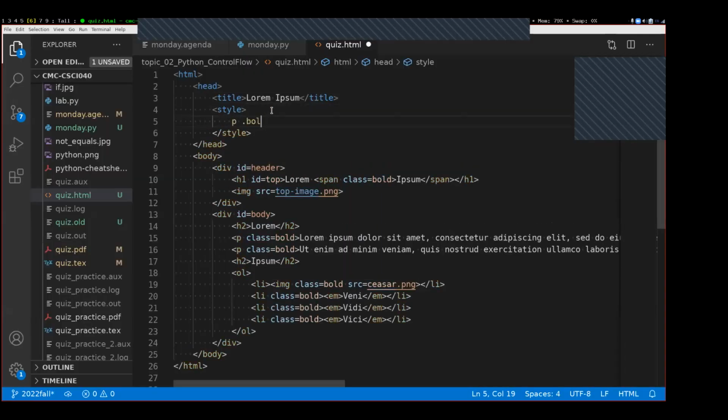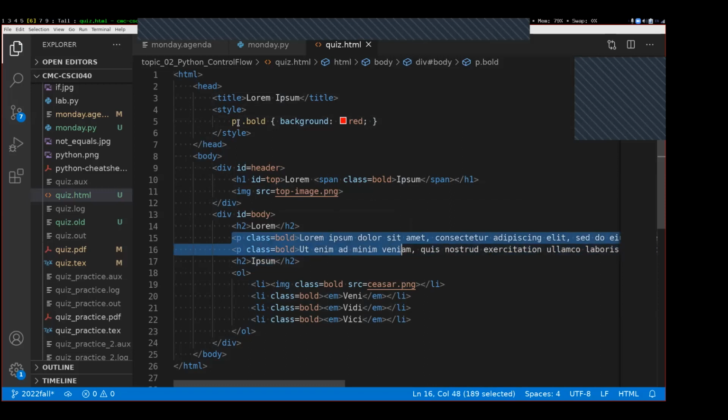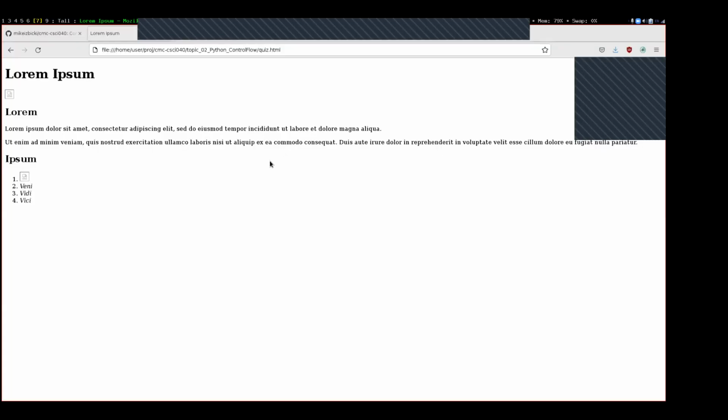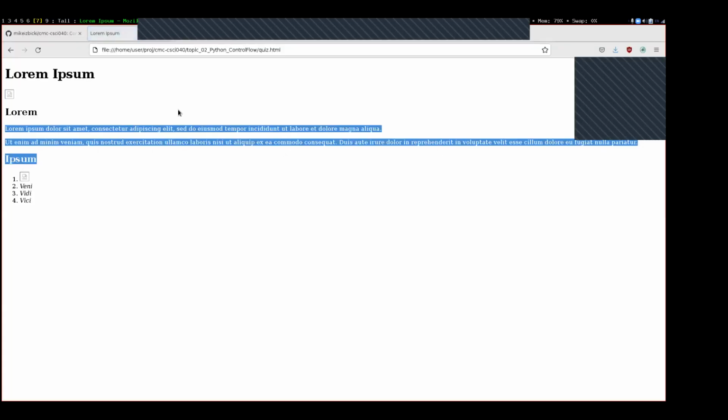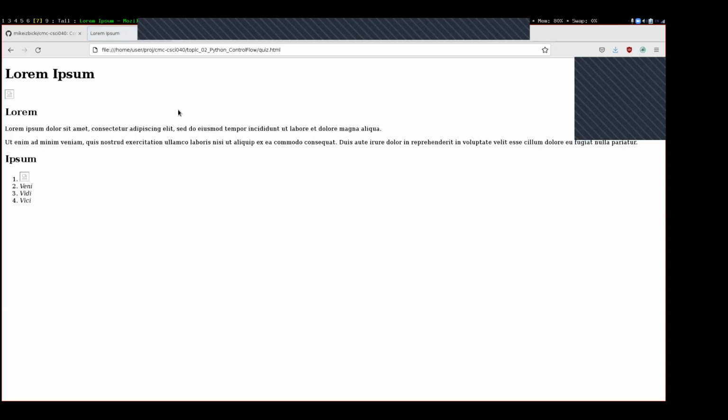P space dot bold, like that. The selector is whatever comes to the left of the curly braces, and then we'll set the background color to red, not RD red, like that, and make sure I save it. So p space dot bold. First, we have to find all of the p tags. There are 2 of the p tags, and then we find all of the tags inside of the p tag that have the class dot bold. Come back over here, F5 refresh, and you can see that nothing got selected at all. So the answer for number 1 is 0.